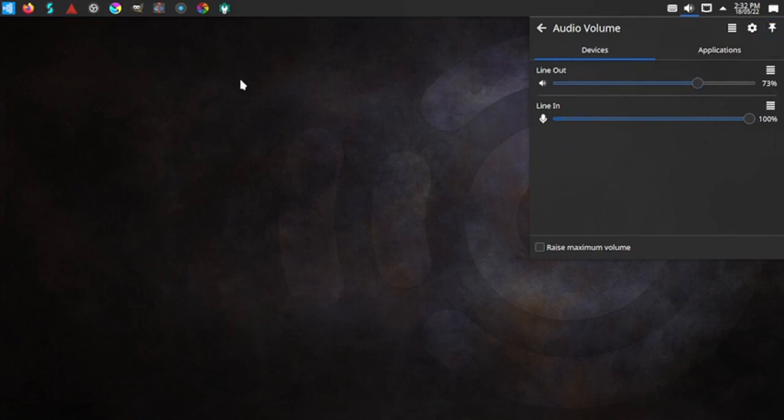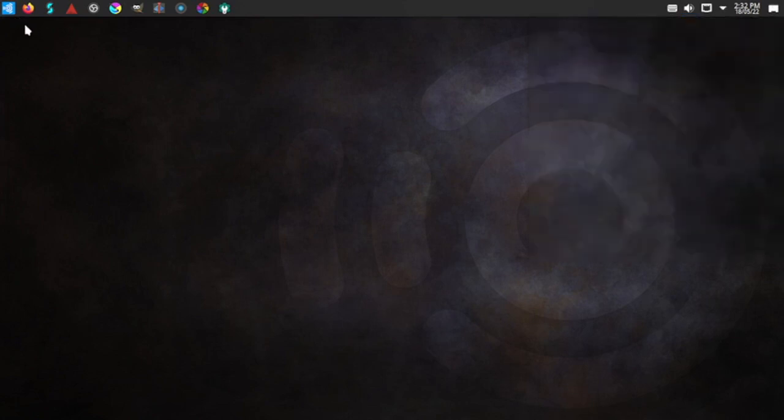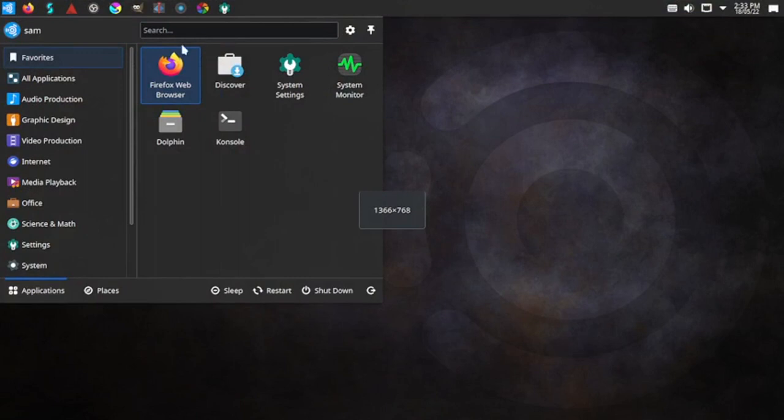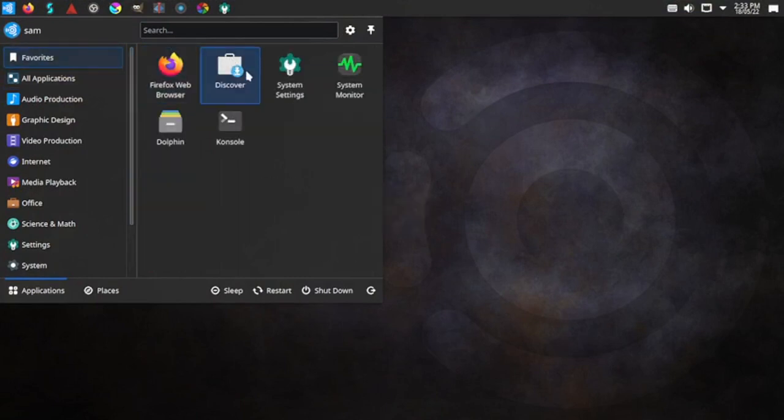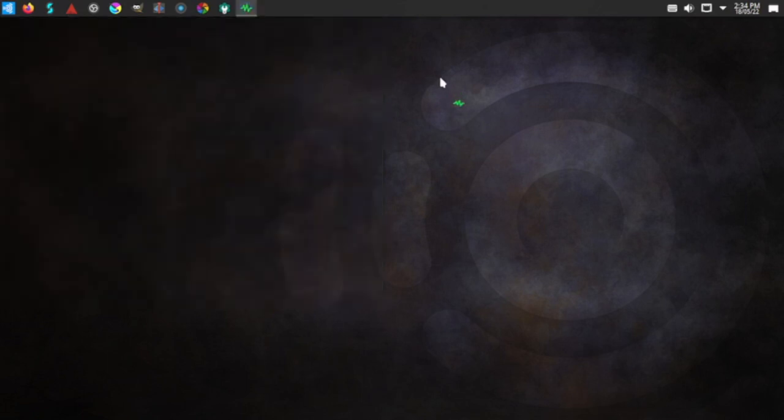Okay, so in the favorites we have got the Firefox browser, the Discover software manager, the system settings, and the system monitor. So let us check the system monitor. Then you got the Dolphin file manager and the console terminal. So let us open the system monitor and check out the RAM usage.